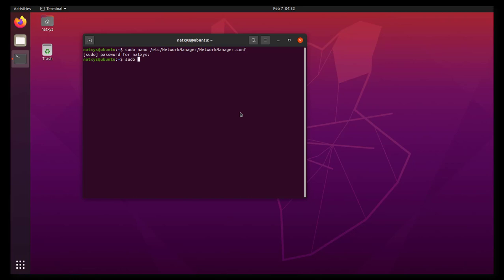To restart the network manager, we can do sudo service network-manager restart. So it's already restarted. We can check our connection using the ifconfig command. As I freshly installed my Ubuntu, ifconfig is contained in the package net-tools, so I have to install it. Let's install net-tools.